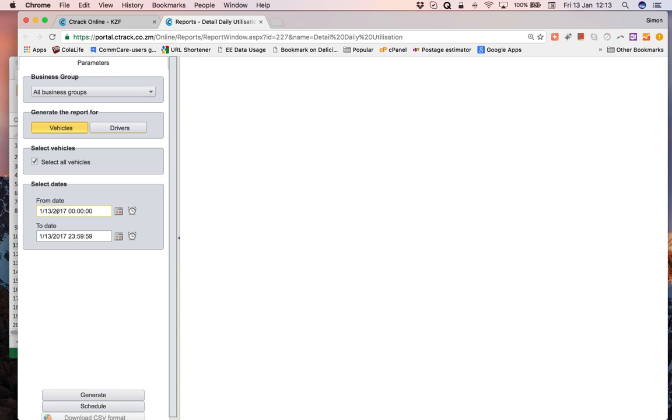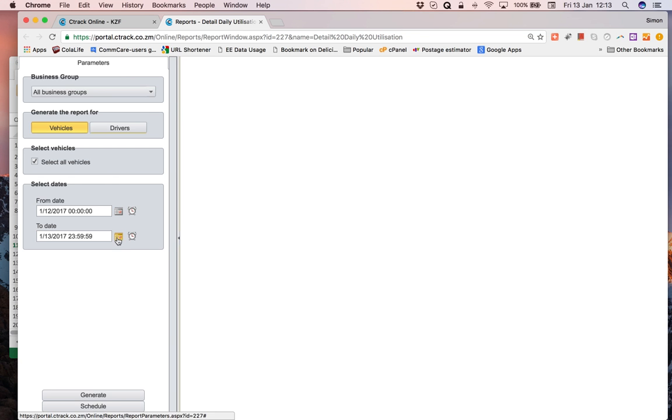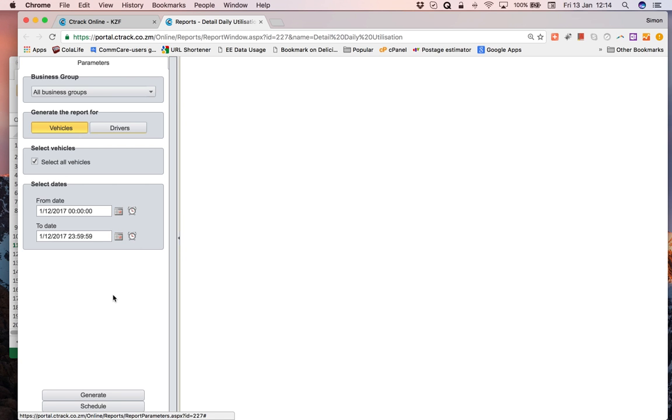And then we specify the date or the days, the range of days we want the report for. We want the report for yesterday, which is the 12th of January. So we click here. Here's today highlighted. We want yesterday. And we want it to end on yesterday as well. So that's our date range. It's basically from midnight to midnight, covering the whole of the 12th of January, the whole of yesterday. We click Generate, and that will, in a short while, generate the report.